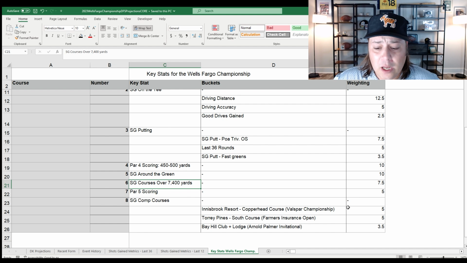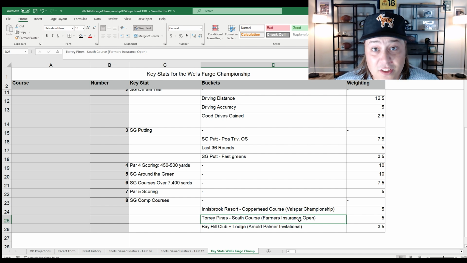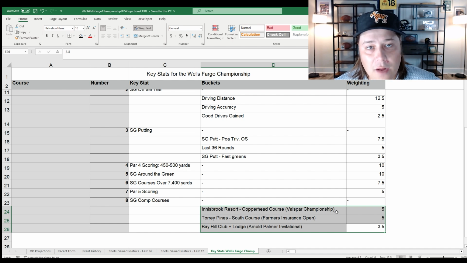And then for our comps, we've got the Innisbrook Copperhead course, the home of the Valspar. We've got the Torrey Pines South course, the main course for the Farmers Insurance Open, also the course they used for the U.S. Open at Torrey Pines. And then Bay Hill Club and Lodge, the home of the API. All three of those tracks are long ball-striking tests. We are not only going to be tested into greens, but also off the tee.